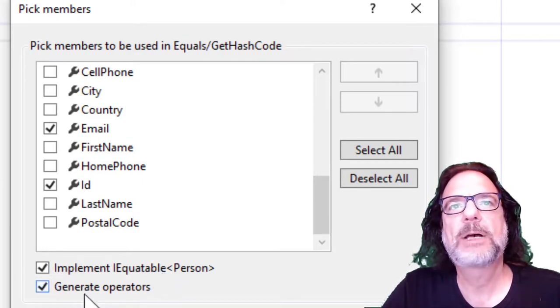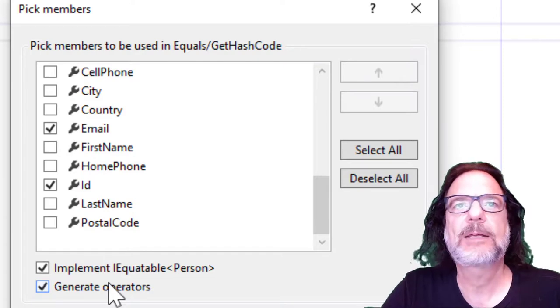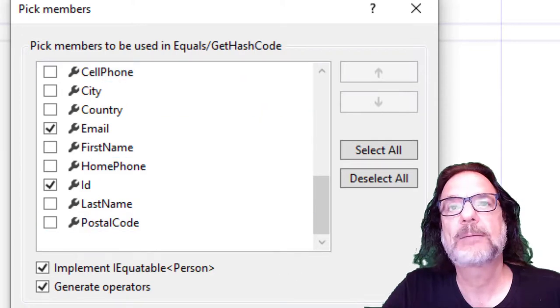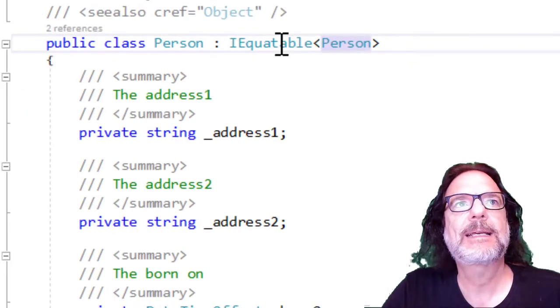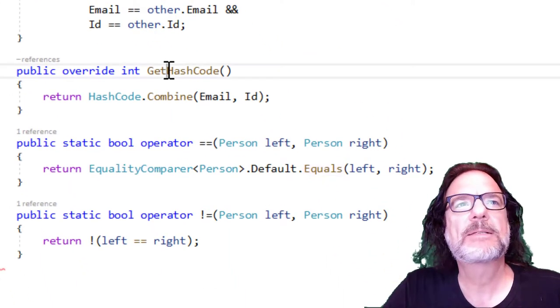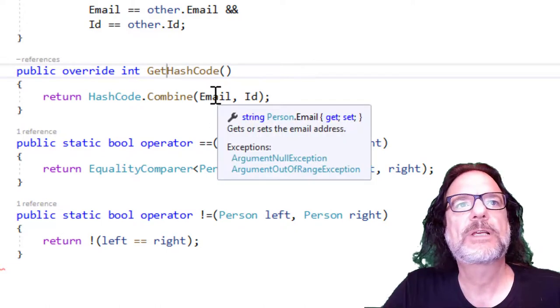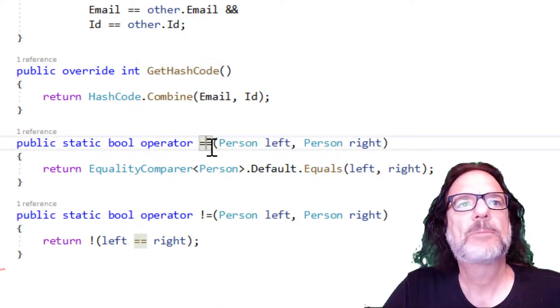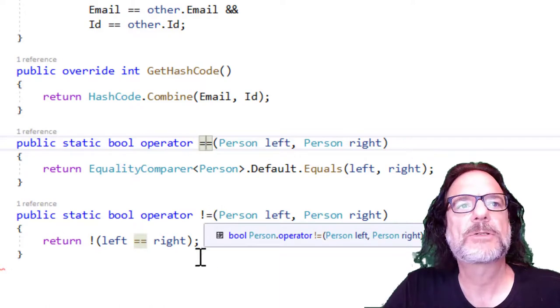This isn't super required, but in this example, it is because I want to make sure that if someone does a not equals or equals to, it'll just use the email address and ID and not all the properties, which will be done by reflection. I select OK. It adds the interface up here. If we go down to the bottom, you can see it adds Equals here, which is checking for email and ID. It overrides the Equals here and then just calls this Equals down here. It also implements the GetHashCode. And again, it's only using the email address and the ID for this purpose. It also implemented the equals and not equals operators, but we're not done yet.